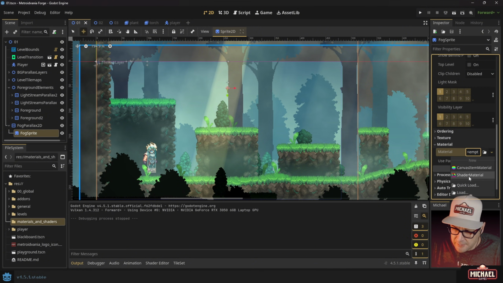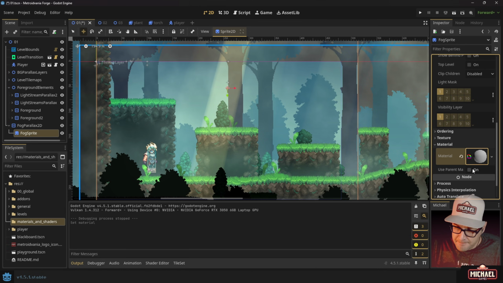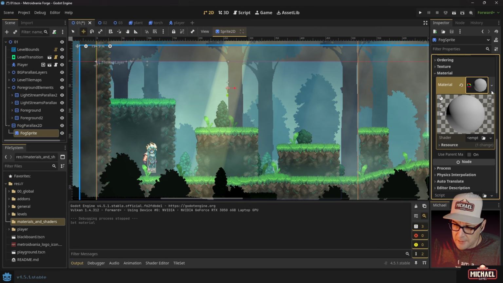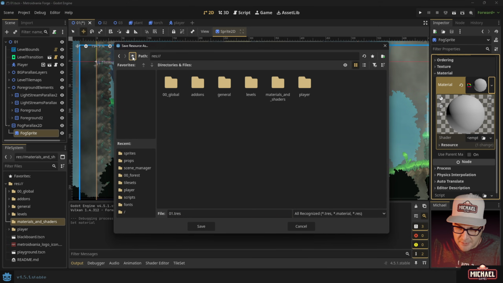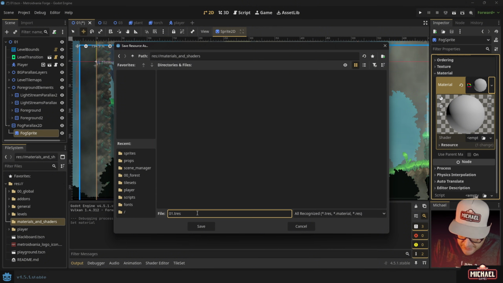So I'm going to come in here, and what we want is a shader material because we're going to apply a custom shader to it. So once we expand this, we can go in here. In fact, let's do this real quick. Let's save as. And I'm going to just navigate up to my materials and shaders folder. I'm going to call this fog fade material.